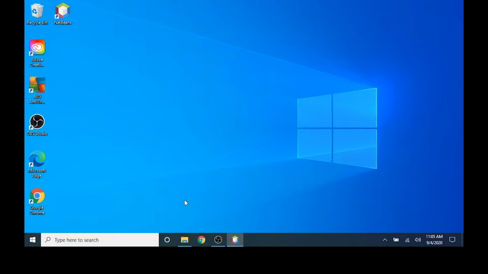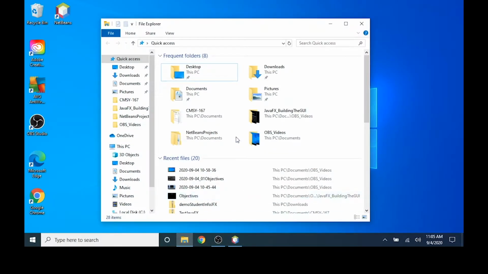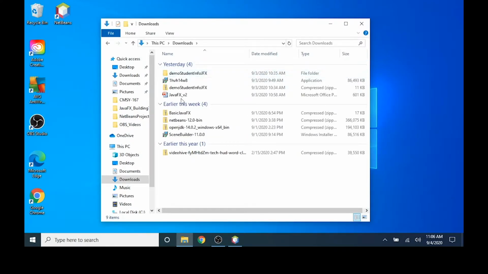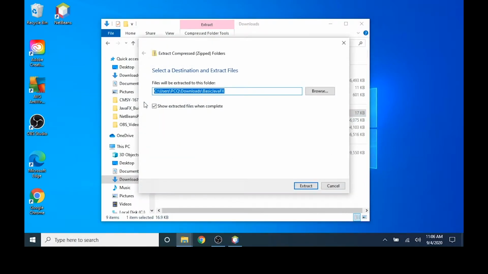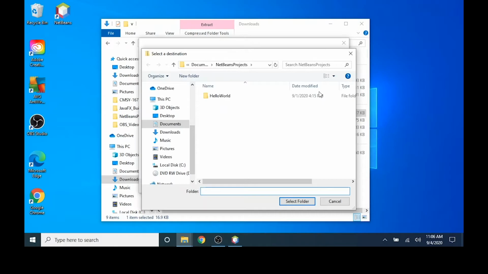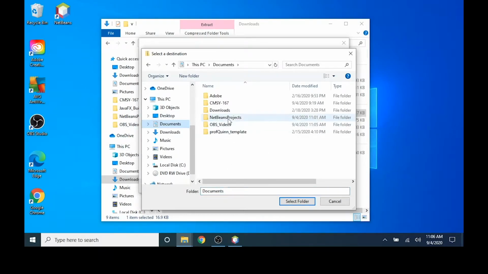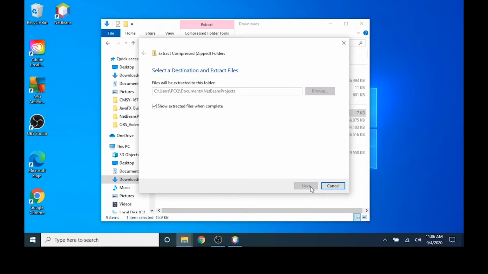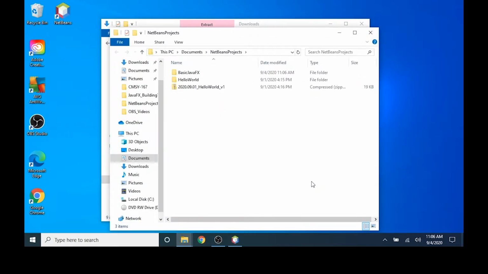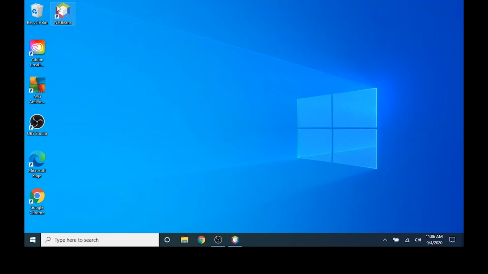To extract these files, we'll open to the Downloads folder or whatever directory you stored the file in. Next, we'll right-click the file and choose Extract All. We'll click the Browse button and we'll select the Documents folder, NetBeans Projects, and we'll click the Select Folder button. We'll click Extract and the files will be extracted to the NetBeans Project folder. We'll close these windows and we'll open NetBeans.